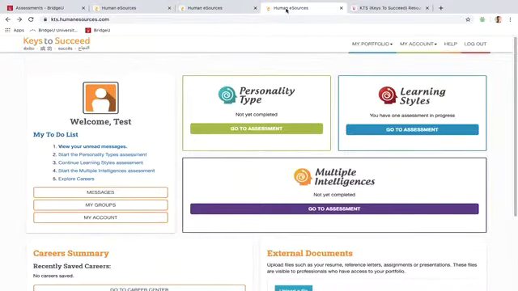Then you will have access to the Human Resources account. Click on the assessment you wish to take, make sure you're in a quiet, focused space, and take the assessment. It should take 15 to 20 minutes.